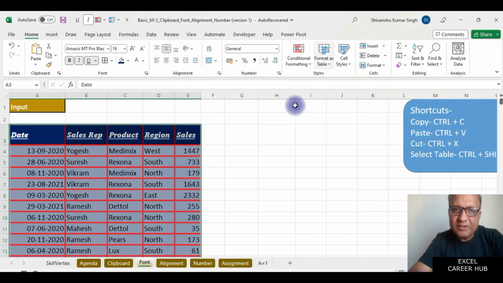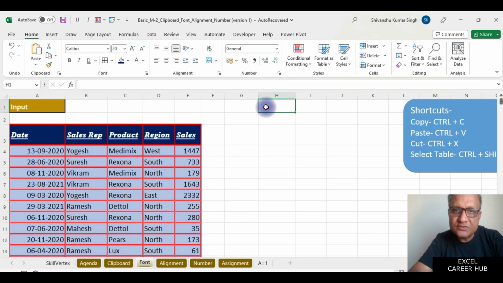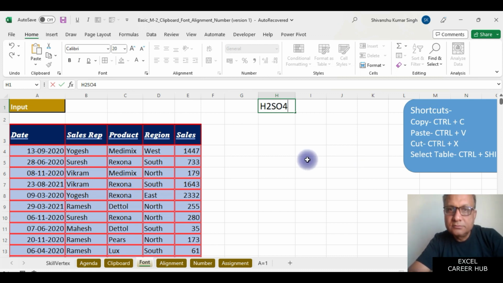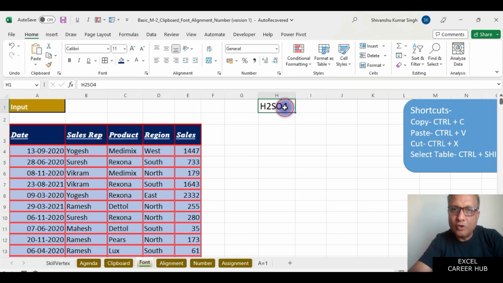For example, if I want to write H2SO4, right? So if I write H2SO4, it doesn't look like the chemical formula. It looks like the alphabets written one after the other.